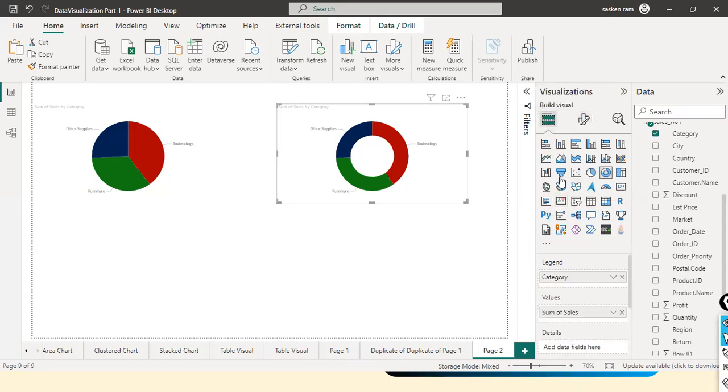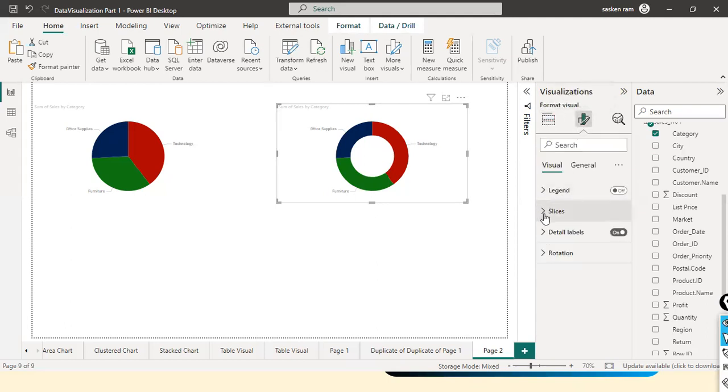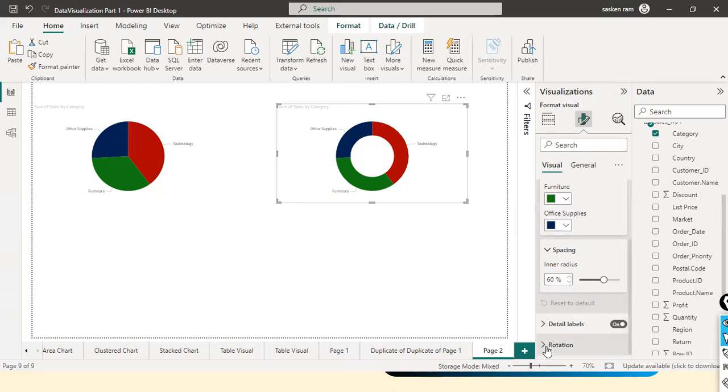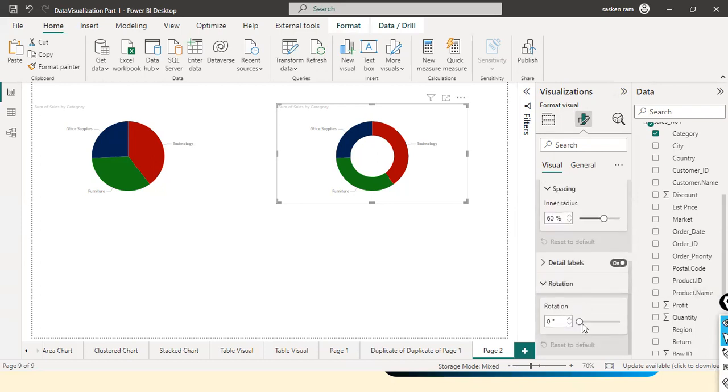And here, let me do one thing. I just go back here to slices. Yes, in slices, spacing, inner radius and rotation are also available. You can rotate this one also. If you want to display the lowest one, you can rotate it like this. Or if you want to display the highest one on the right side, you can do it that way also.